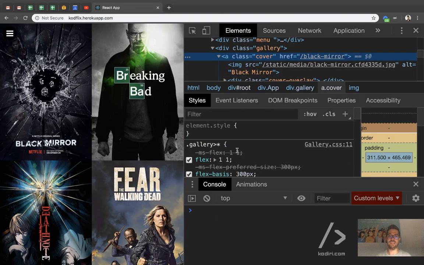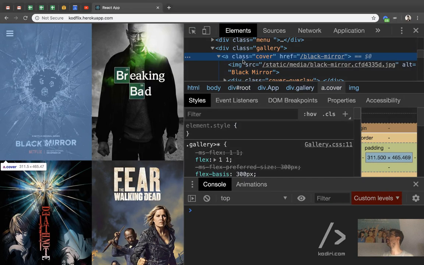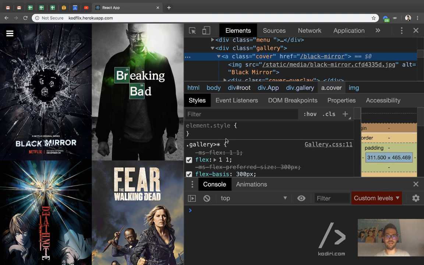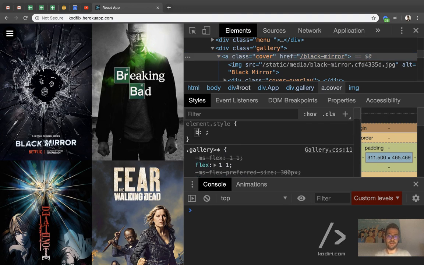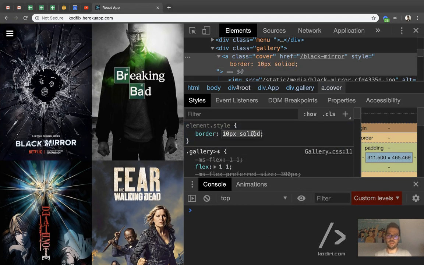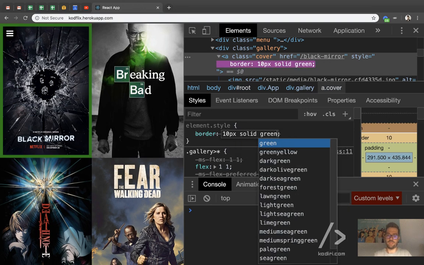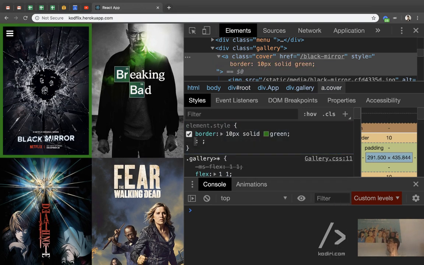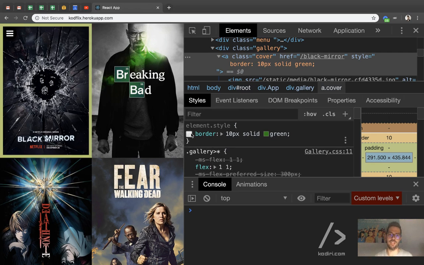Well, if you notice, the very first CSS rule says element.style. That means whatever we put in here will affect only the selected item, the blue one. So if I want this border to be green, you see that now the border only applies to the first element.